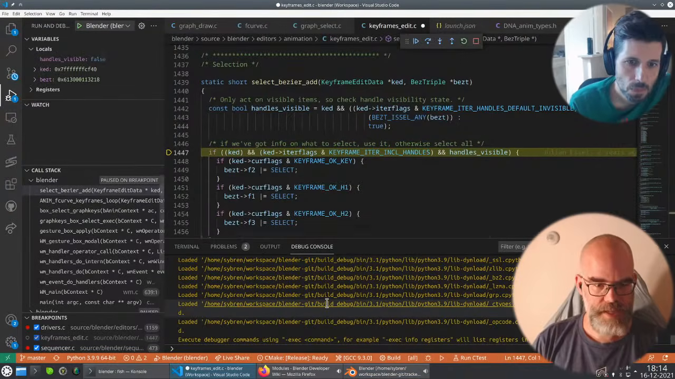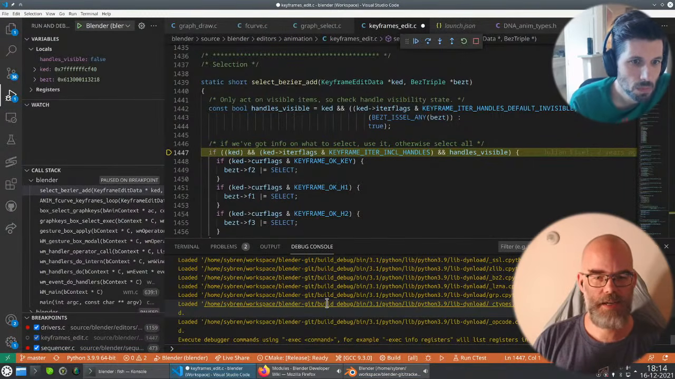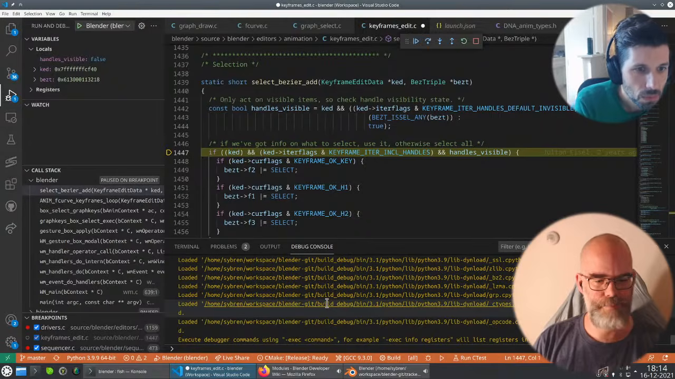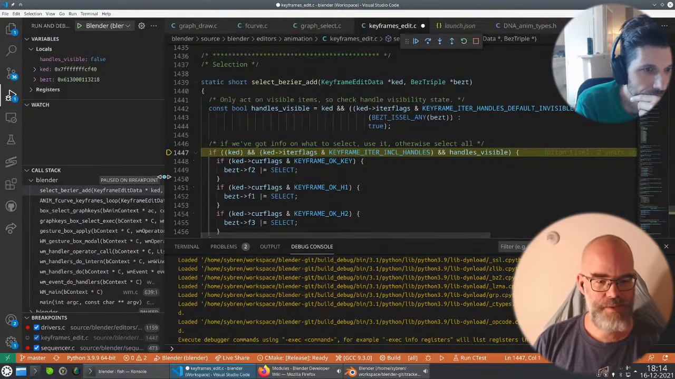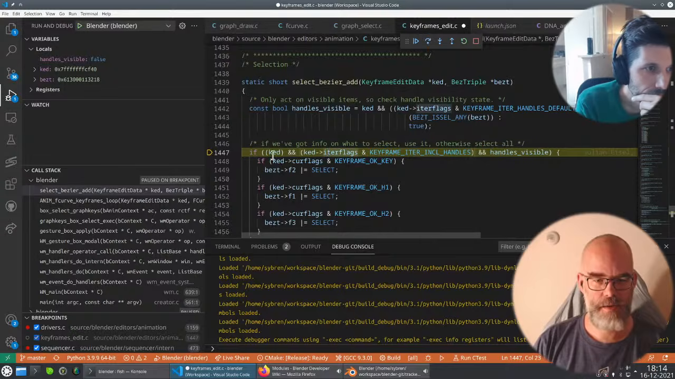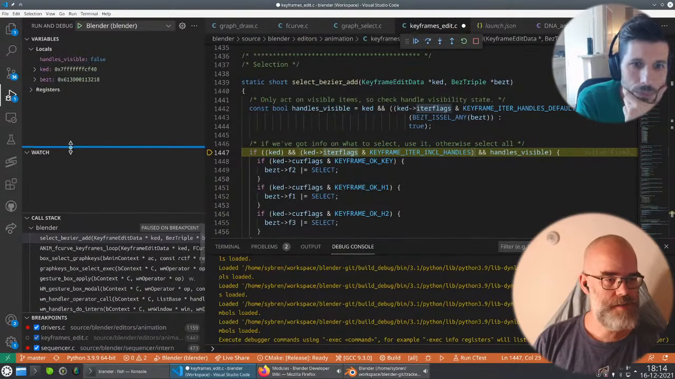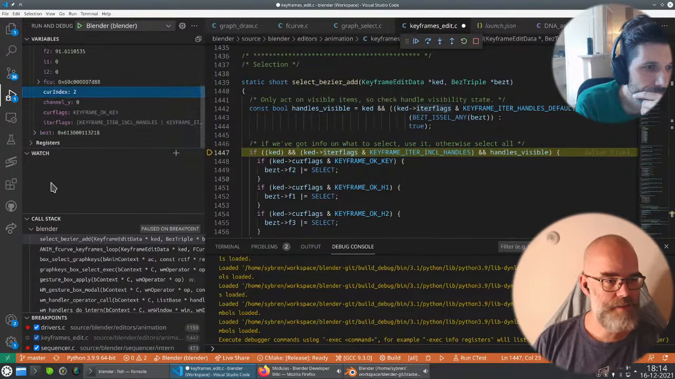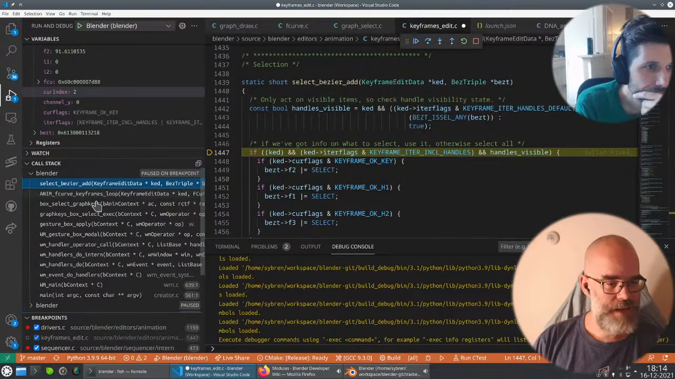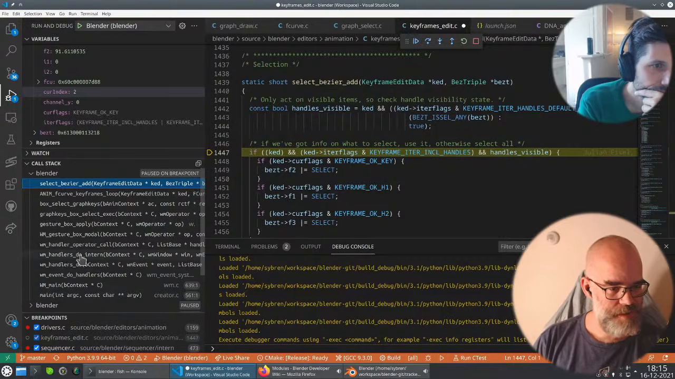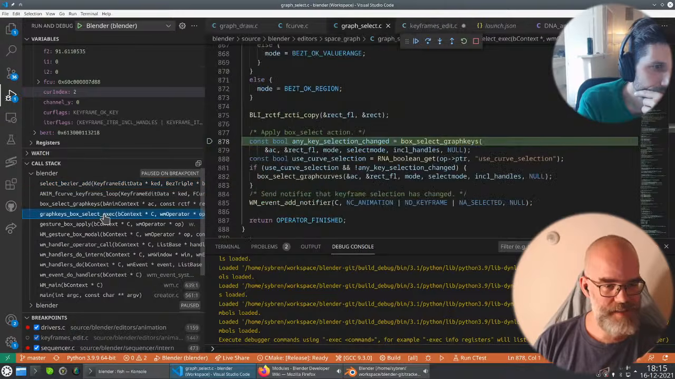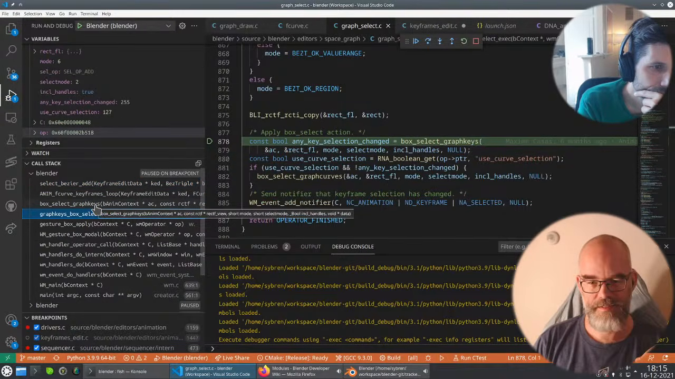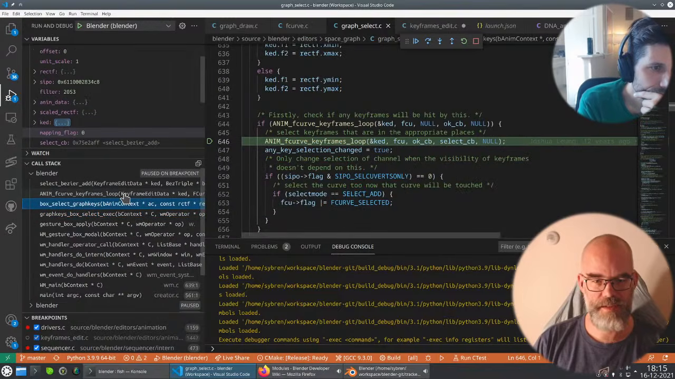Let's do a test. As you can see, I did a box select, and as soon as I release the button, it stops here, and you can see the info that we were looking at. You can see that the current index is 2, and here you can see the whole call stack, from the main function to the window manager main to doing the operator call to the graph keys box select execute function. And then, well, this is familiar code. We just looked into it.